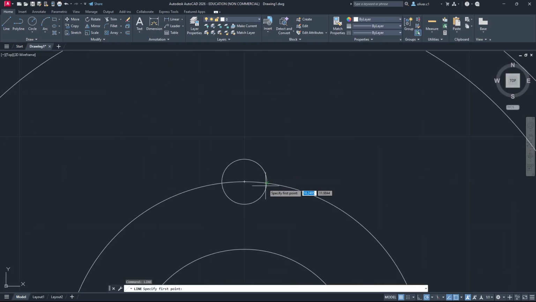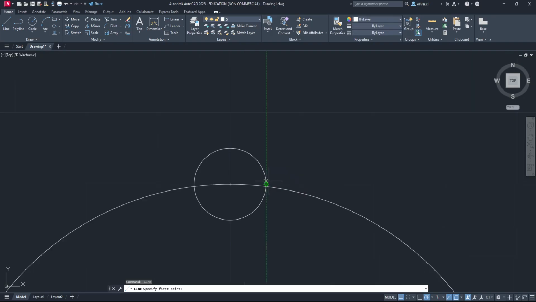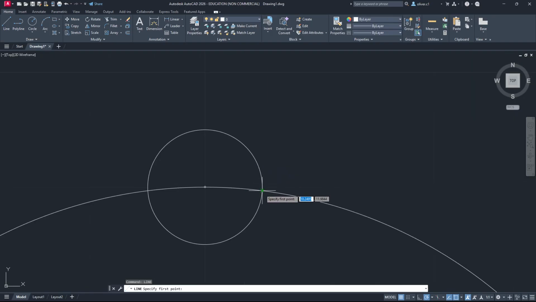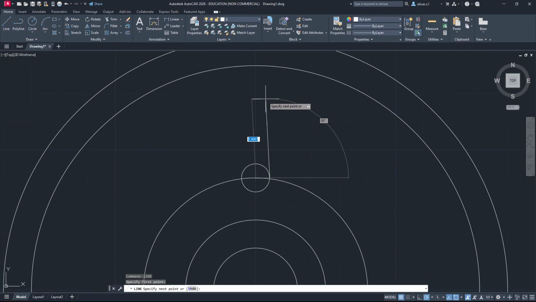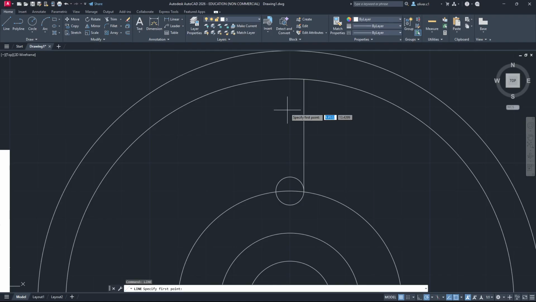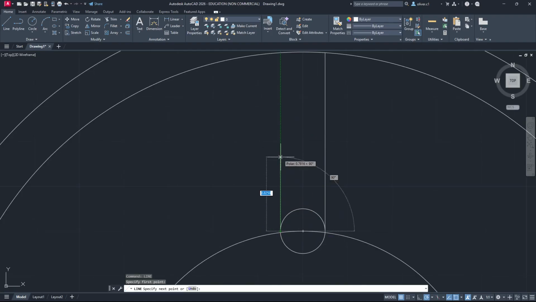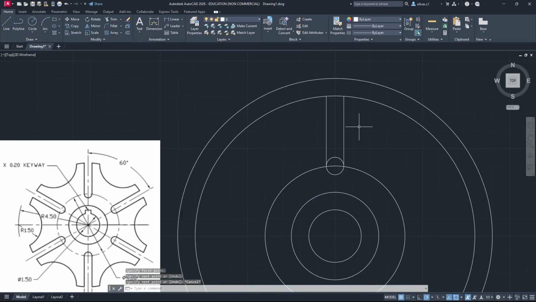And then what you want to do is you want to get your line object snap to the quadrant of this tiny circle. Make sure you're getting the object snap and not the intersection right here. You need to get this point right here, and then you're going to go up to this circle right here. You're going to do the same thing on the other side. And then you can trim this right here.